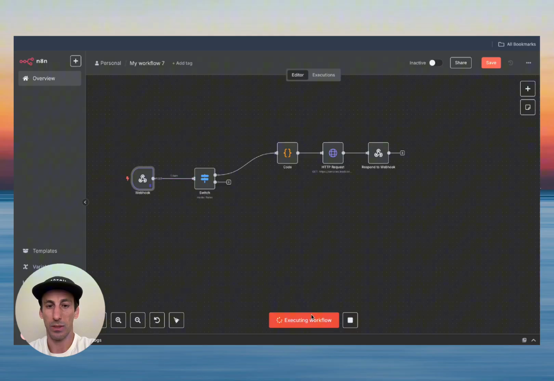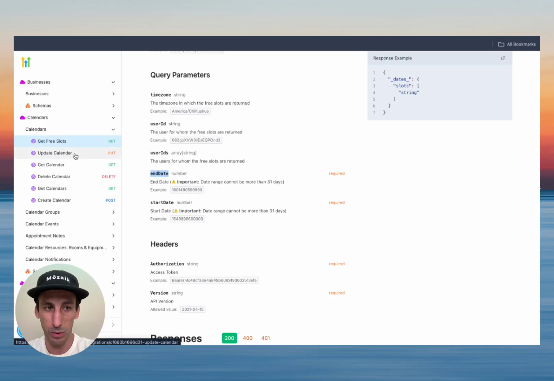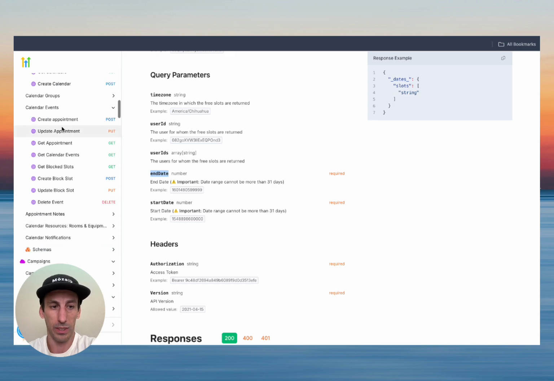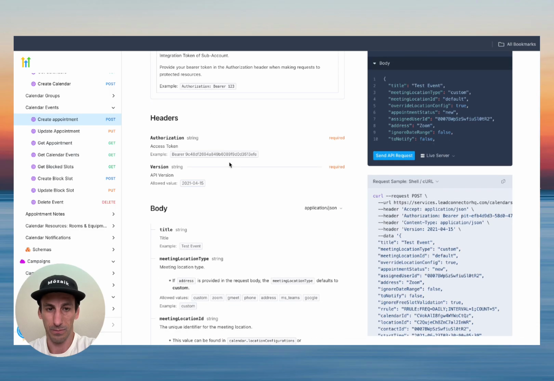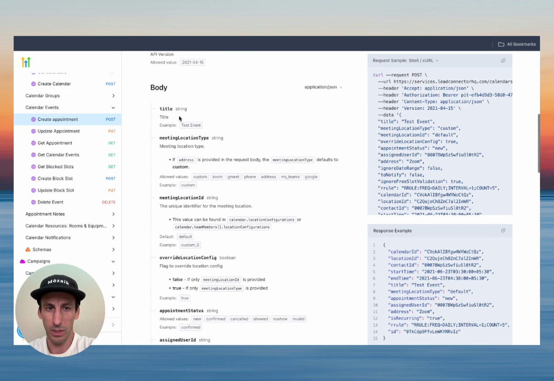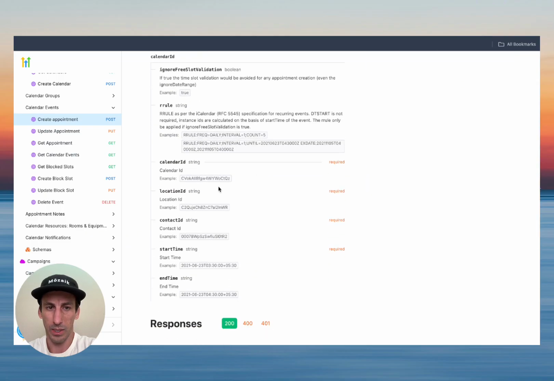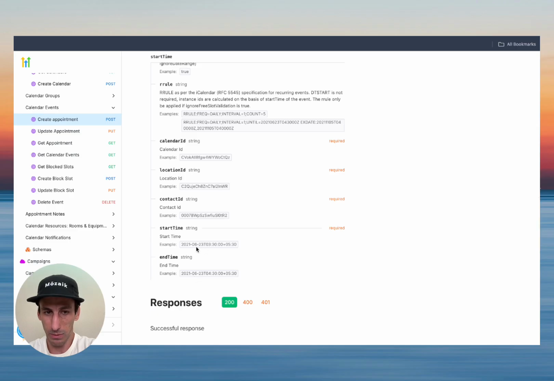Okay, so now if I execute, it's gonna stop right here, right? Because it's booking appointment. Now let's go back to Gohighlevel documentation. Let's see what it needs to book appointment. So calendar, and then we're gonna see events, and then we're gonna see create appointment. Okay, create appointment is the method, the endpoint. Authorization is the same. And then body, and then we have calendar ID, location ID, contact ID, start time, and end time. But now here contact ID, start time and end time are in regular ISO 8601.